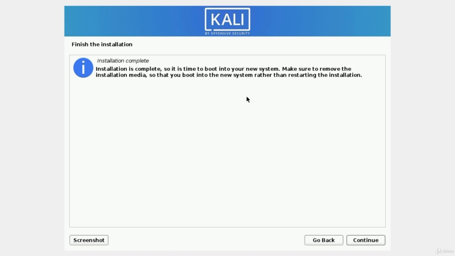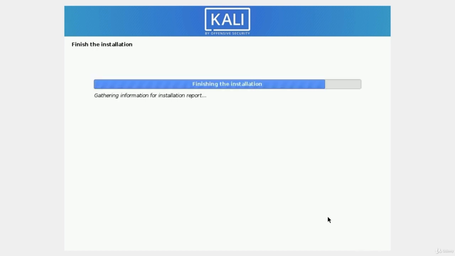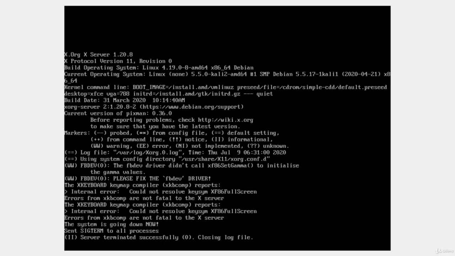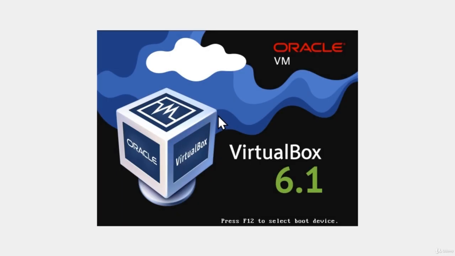Okay, and this final step says installation complete, so it is time to boot into your new system. Make sure to remove the installation media so that you boot into the new system rather than restarting the installation. Since we don't have an installation media, and this is probably referring to a USB drive in case you installed an operating system over USB, and we didn't, we installed it in a virtual machine, so we can simply click on continue. This will finish up the installation, and then it will reboot our machine and open up our Kali Linux desktop.